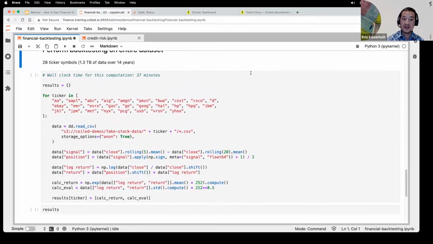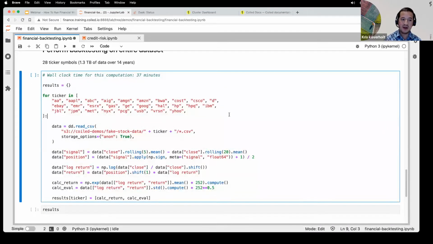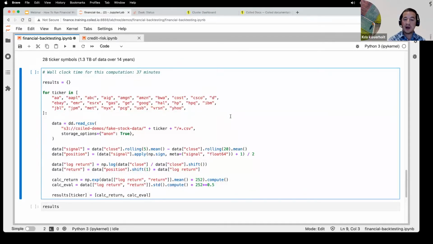So now that we've gone through implementing the strategy and evaluating the strategy, we would want to do this for the entire data set, 1.3 terabytes. Here, I've basically just said for these 28 ticker symbols, iterate through them and do the calculations we just did over all of the data sets. I ran this before and timed it. The computation wall clock time is 37 minutes, which is a bit longer than this webinar, so I won't run this and we won't watch the results.